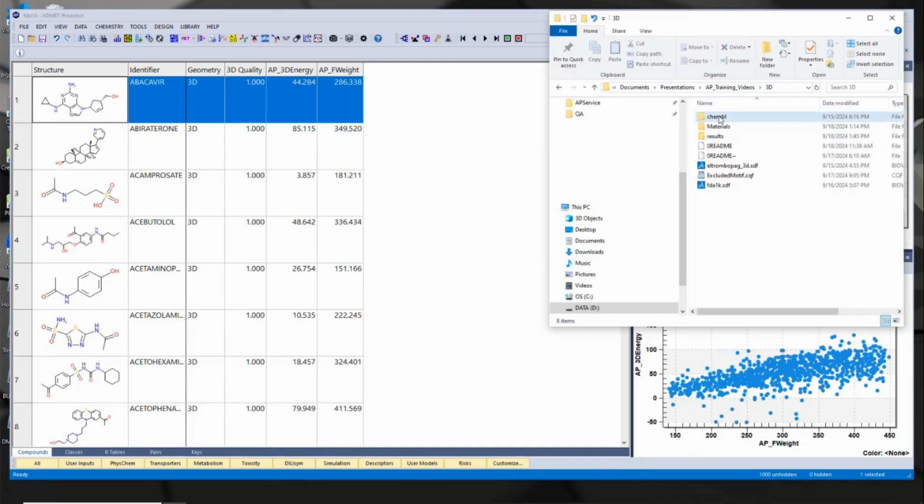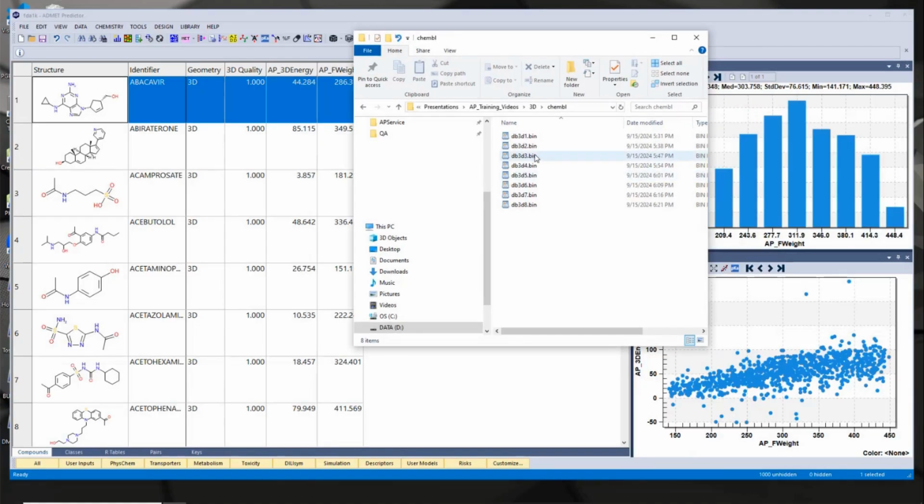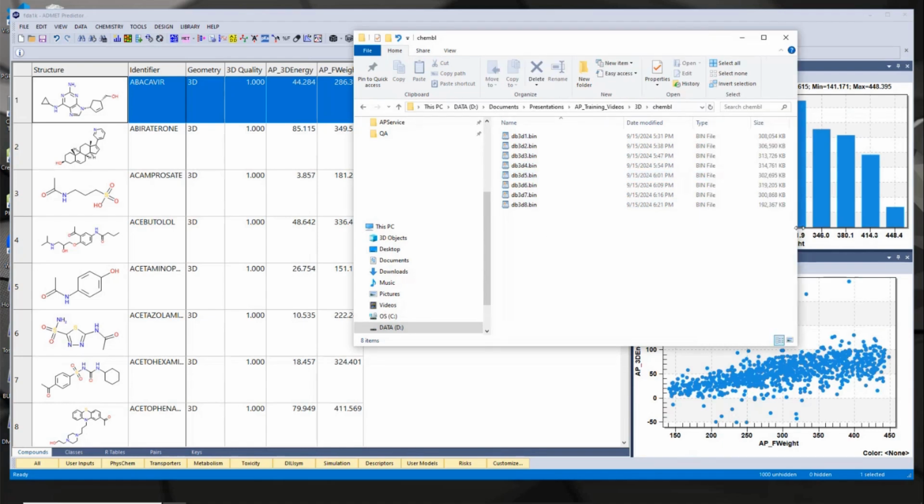So I have one here for a collection of compounds from the Kemble database. And if I open that folder, the database essentially consists of a set of binary files. Each one represents on the order of 1 million 3D conformers. So the size of this database in total is about 8 million 3D conformers. The files themselves are independent, so you could distribute them among multiple machines to make the subsequent screening even faster.